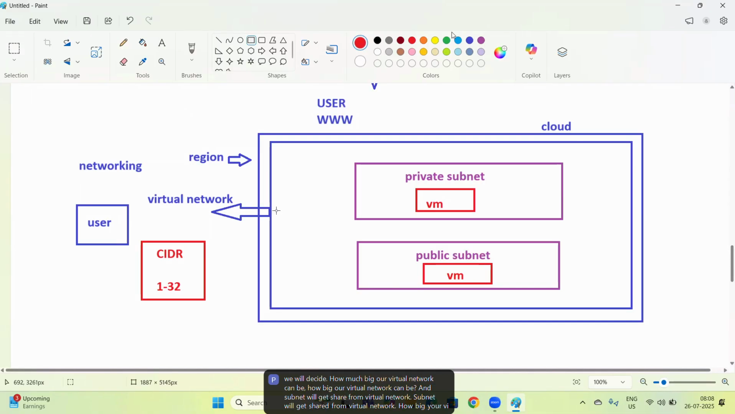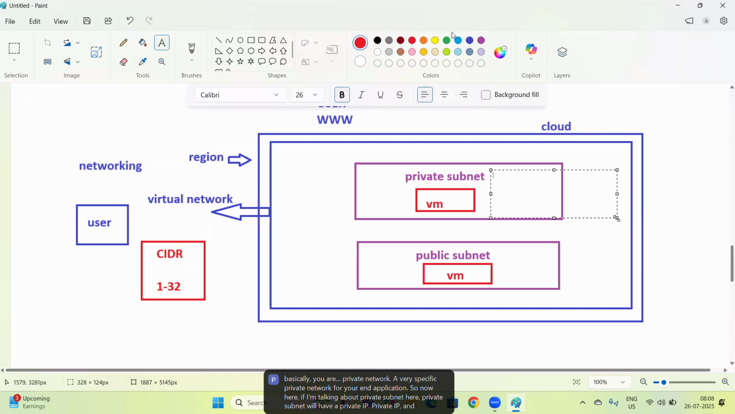How big your virtual network is depends upon the number of IPs. Virtual network is nothing but a range of IPs. Within a region we have a virtual network. You can think of a virtual network as basically your private network, very specific to your end application. If I'm talking about a private subnet, it will have a private IP, and the reach of a private IP is only within the network. Outside the network, through a private IP we cannot interact.